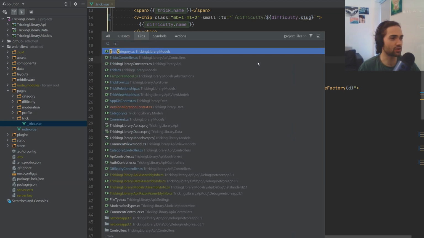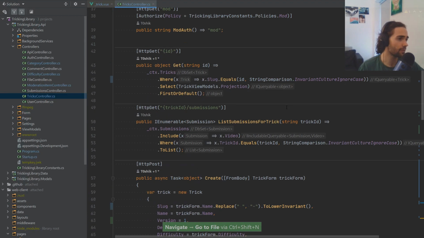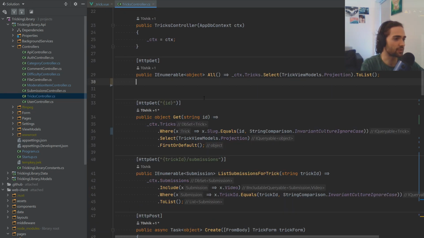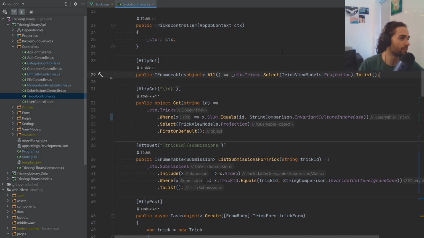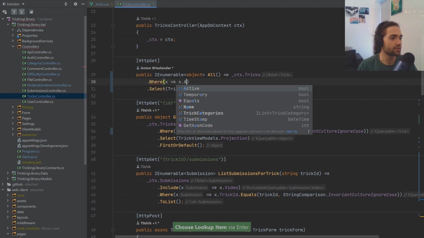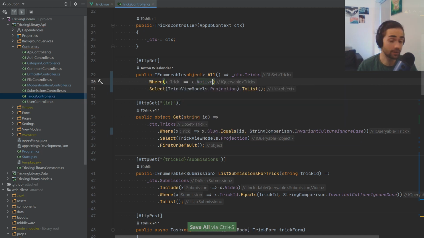So let's actually go ahead and take care of it. In the tricks controller, what we're going to do is, let's remove these controllers from here. We're not actually using them. And for all the tricks that we have, let's only get the ones that are active. Right? So we're just getting the active version. And the same thing is going to go for everything.